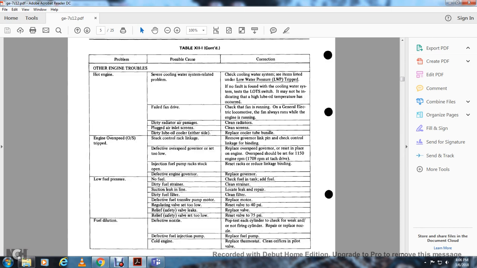Low fuel pressure. No fuel: check the fuel in the tank and add fuel. Dirty fuel strainer: check the strainer. Suction line leak: locate the leak and repair. Dirty fuel filter: check the filter. Defective fuel transfer pump motor: replace the motor. Regulating valve set too low: reset the valve to 40 psi. Relief safety valve leaks: replace the valve. Relief safety valve set too low: reset the valve to 75 psi.